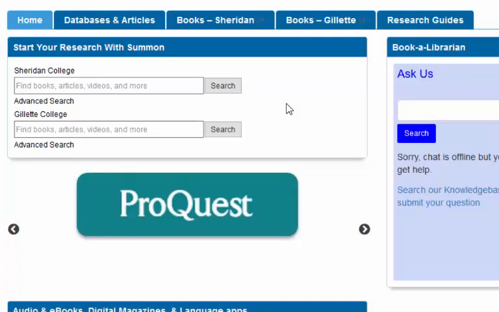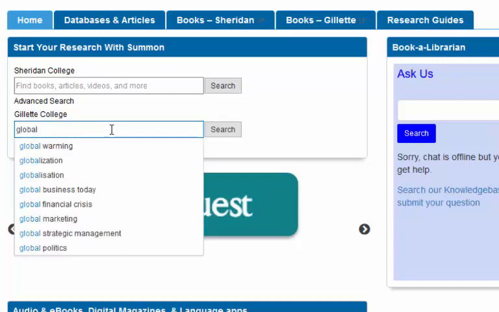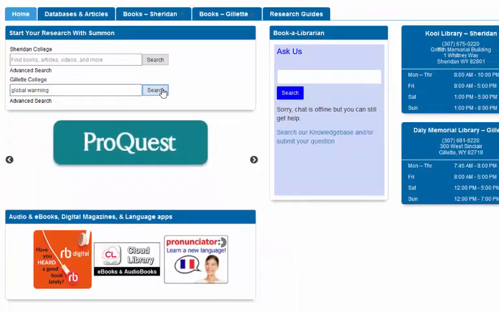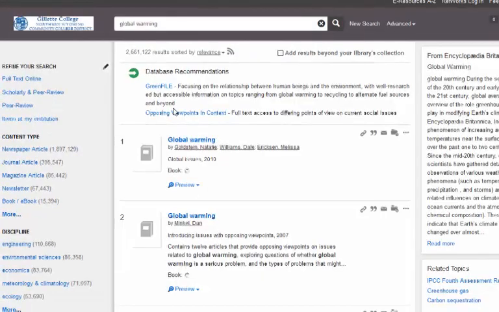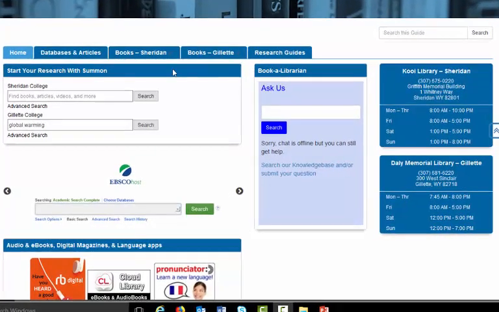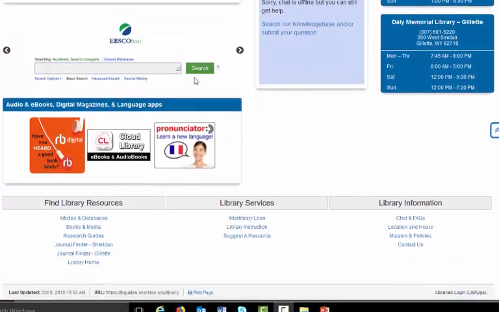Okay, let's look below the tabs and you'll see Start Your Research with Summon. Summon is a very powerful discovery service which searches quite a few of our library databases simultaneously. So it can be very helpful and a real time saver. And you'll see a search box for Sheridan College and also for Gillette College. So I could go ahead and type a subject right in here and get a quick search through quite a few different library databases.